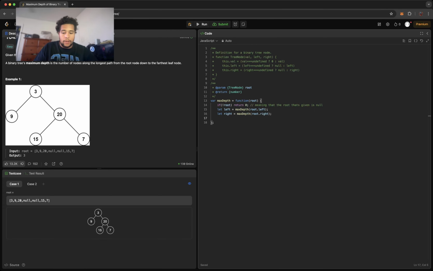And now what we need to return is the level, which would be Math.max of the two plus the base level, which would be 1.